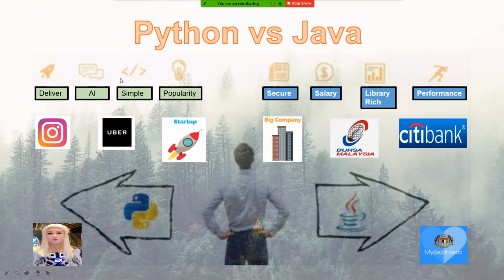Also, normally Python applications are used for AI. We have one project running very actively now. I will explain more about that. Also, we are working on one R&D research and development project on AI. And the coding in Python is very simple compared to Java.